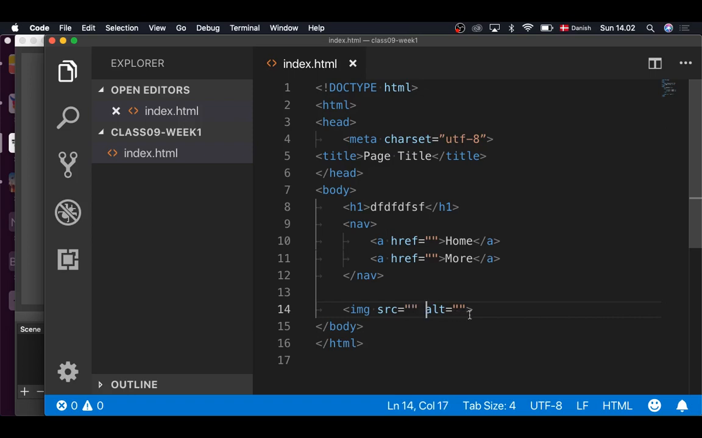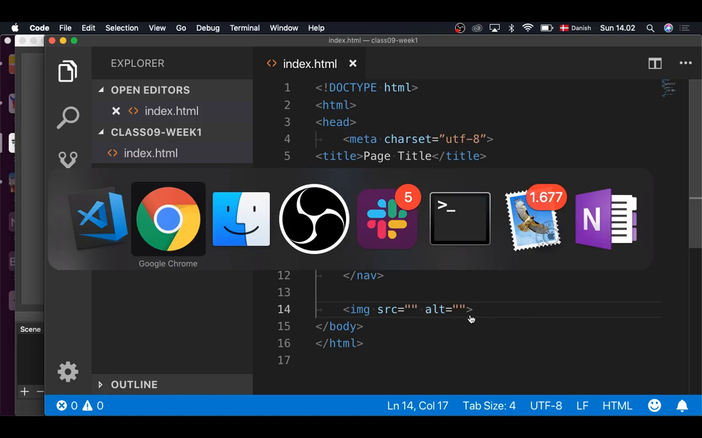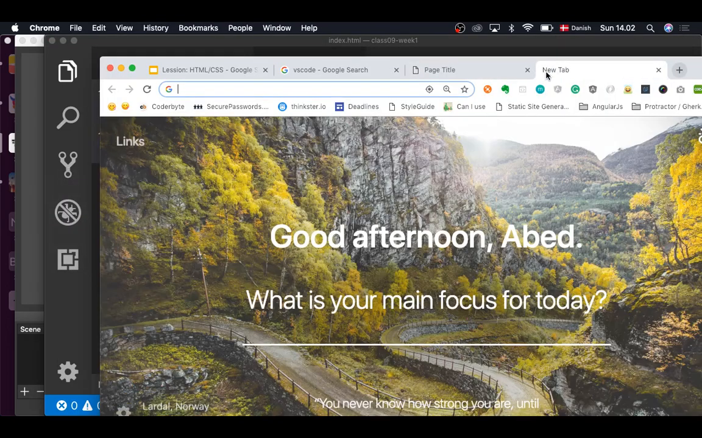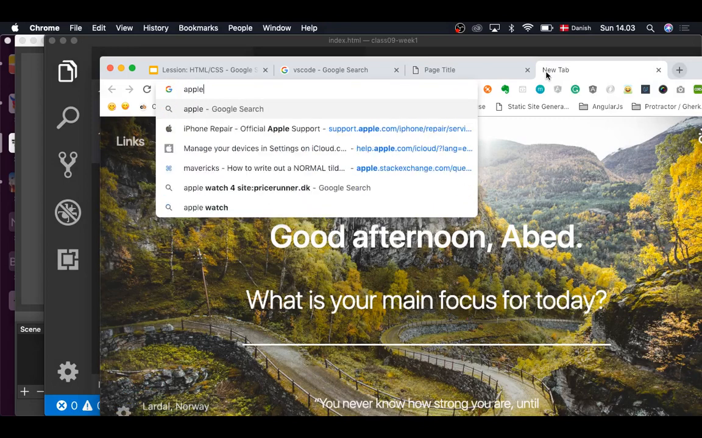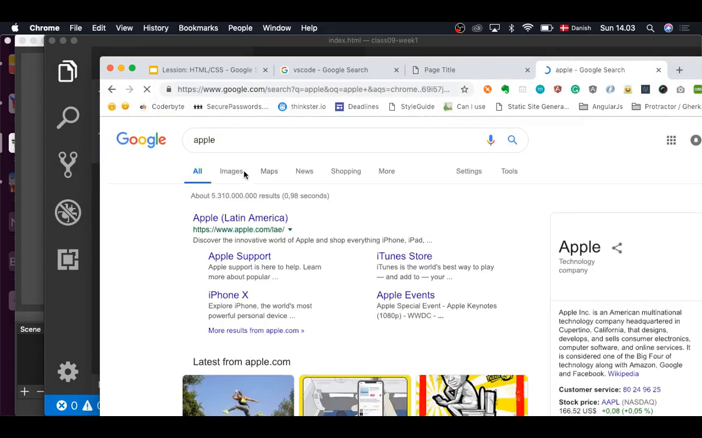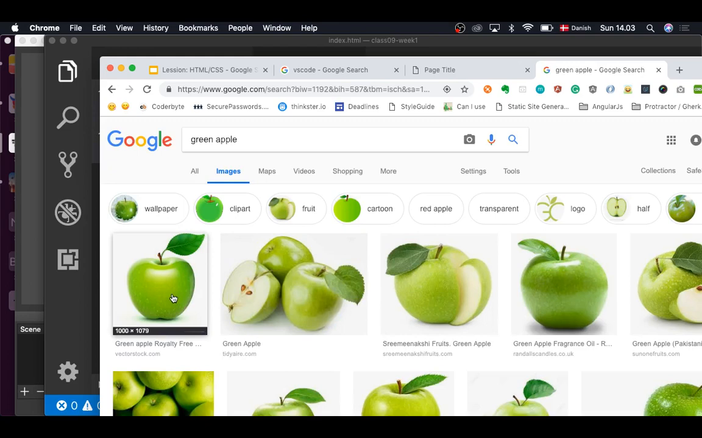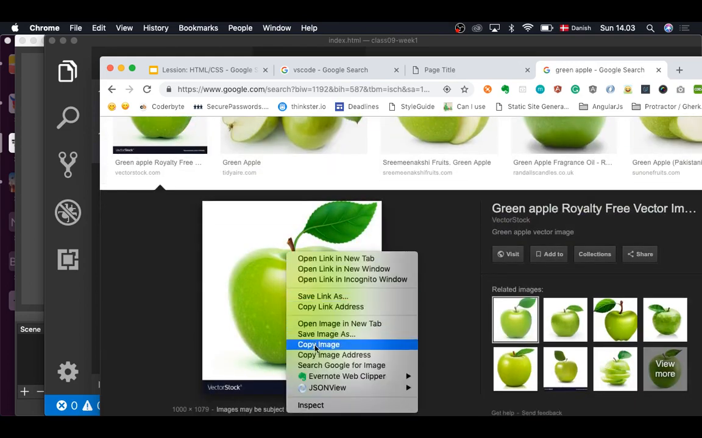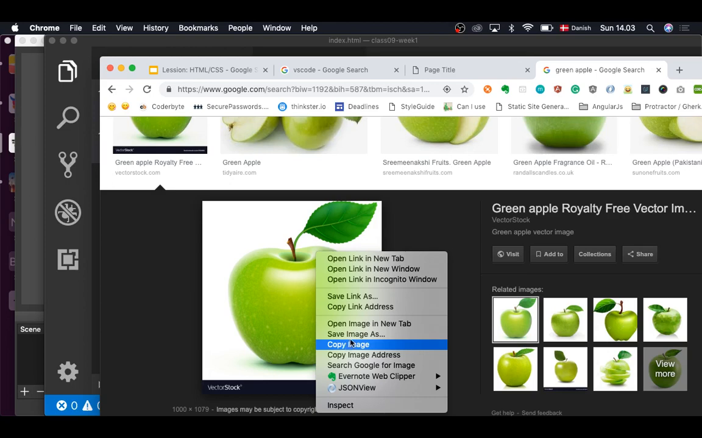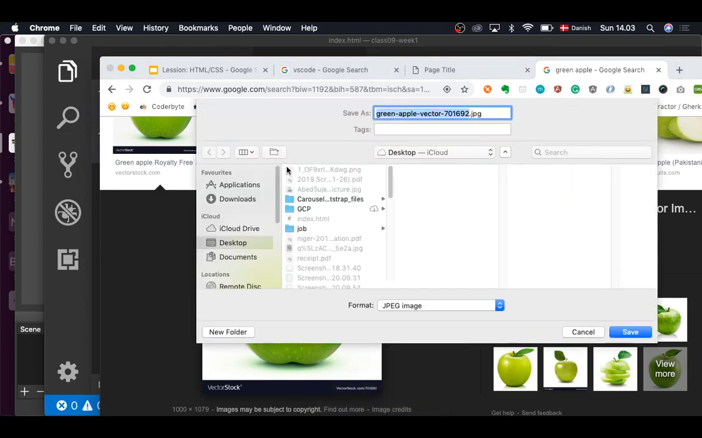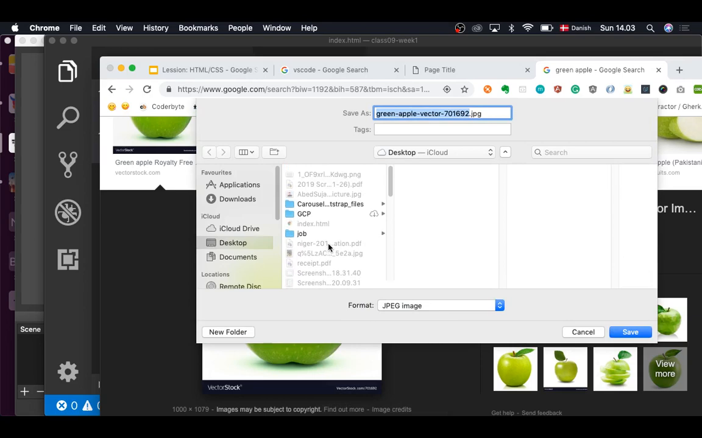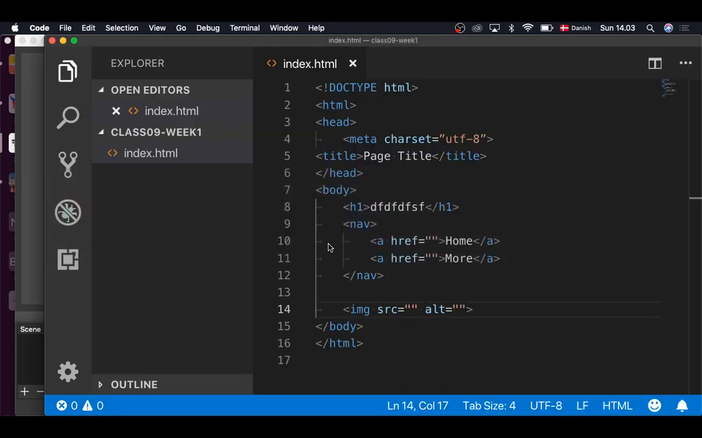So we need an image somehow. Where can I get the image? Maybe apple. Is it a nice apple? Maybe a green apple. Oh my god, I just typed apple and then apples came up, not the real apple. Okay, I think this looks nice. Copy. Save it maybe. What do I save? Okay, I don't know.